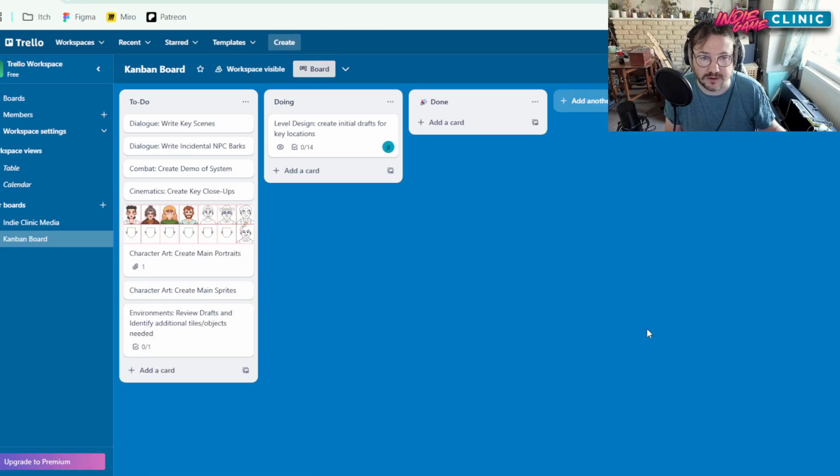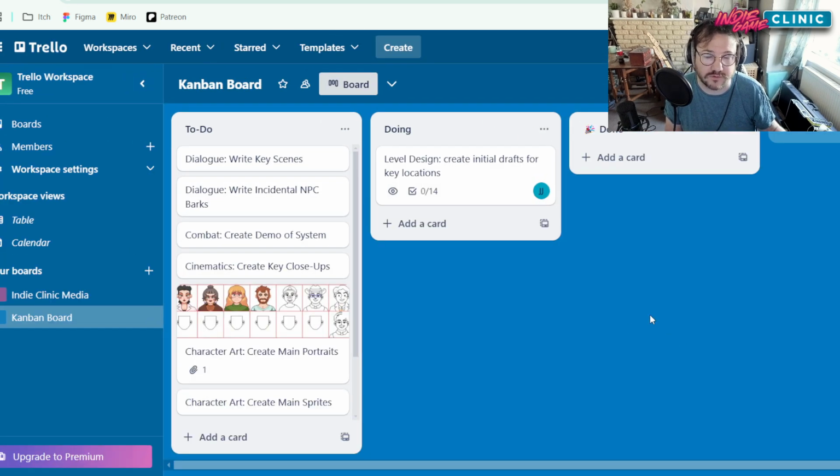And especially if you've got different sorts of people on your team and you've got a lot of people that are very visual, it can be very helpful to have visual aids on here.